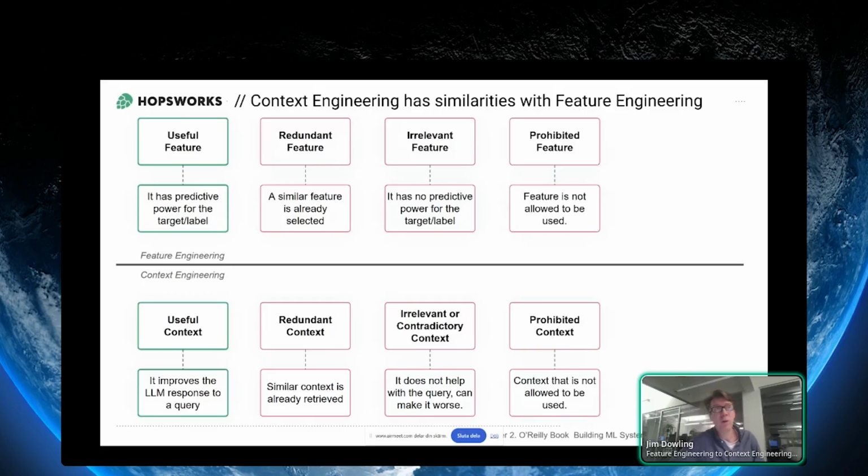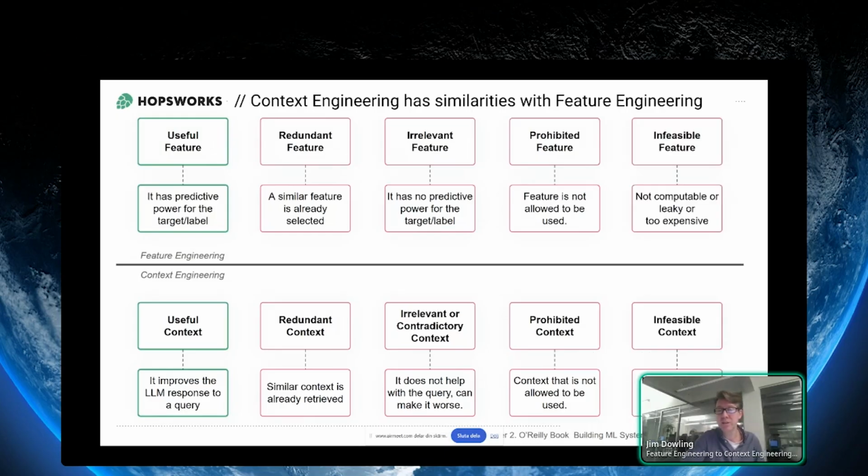In both cases, if I'm working in an enterprise environment, there are certain features I'm allowed to use because of the rights of the users of these models and the legal jurisdiction I'm located in. The same is true for context data. You have, of course, data that you are not allowed to use in particular agentic applications.